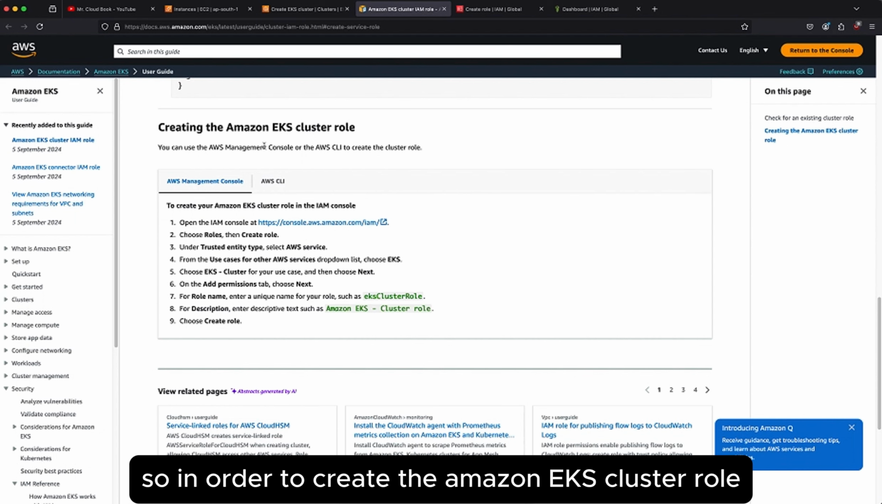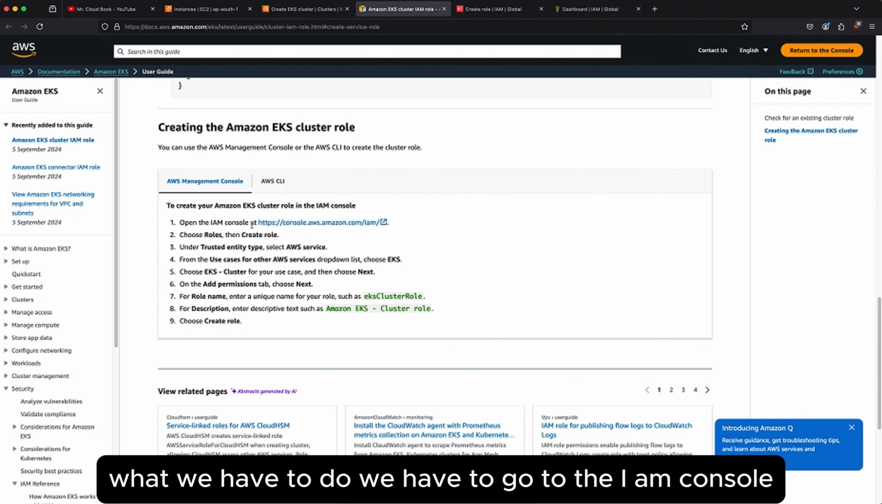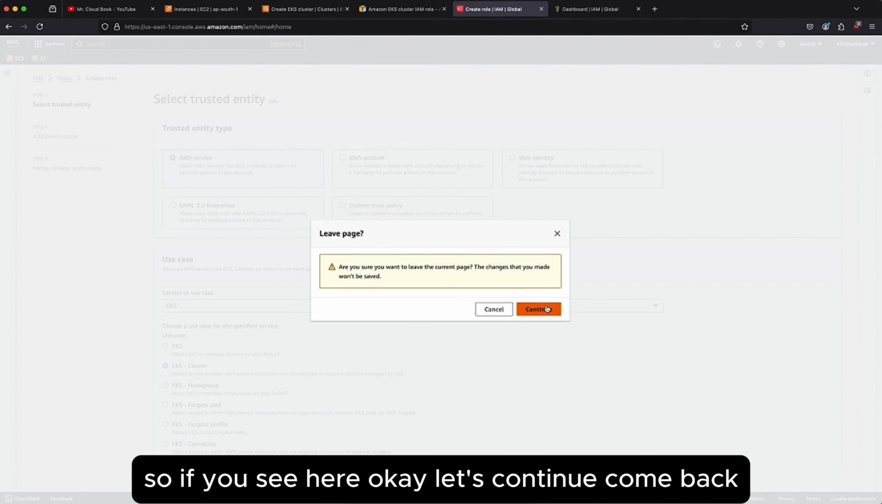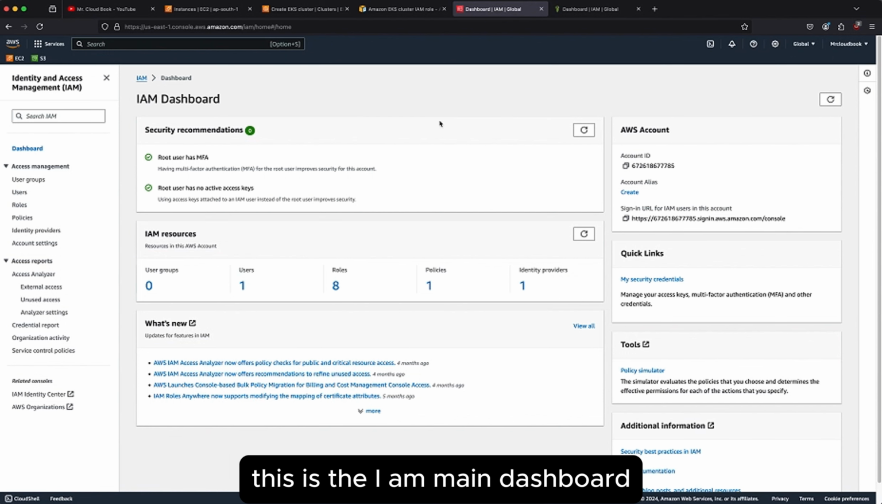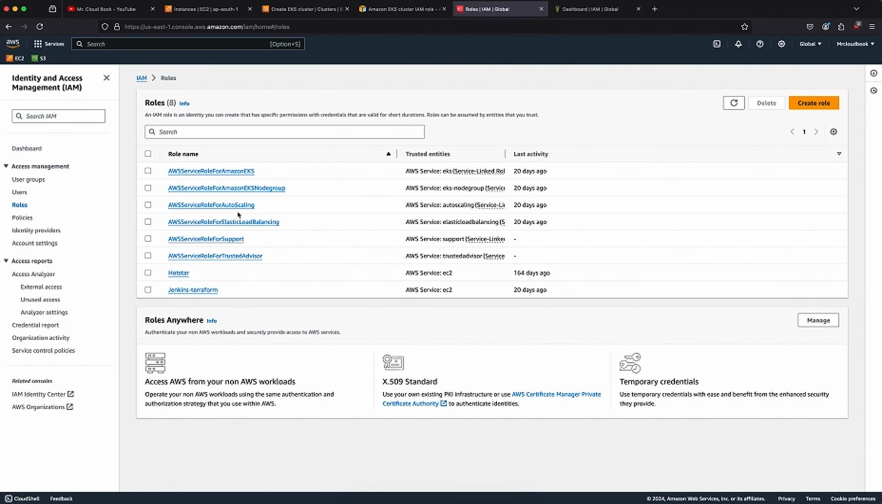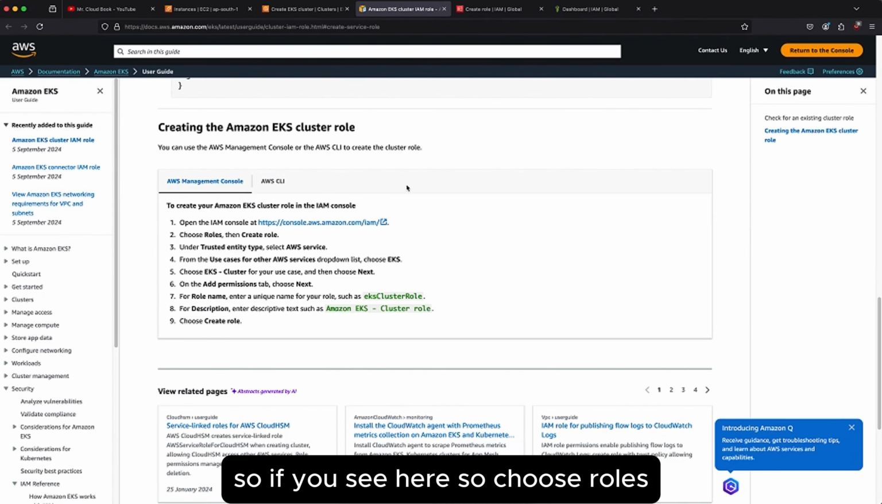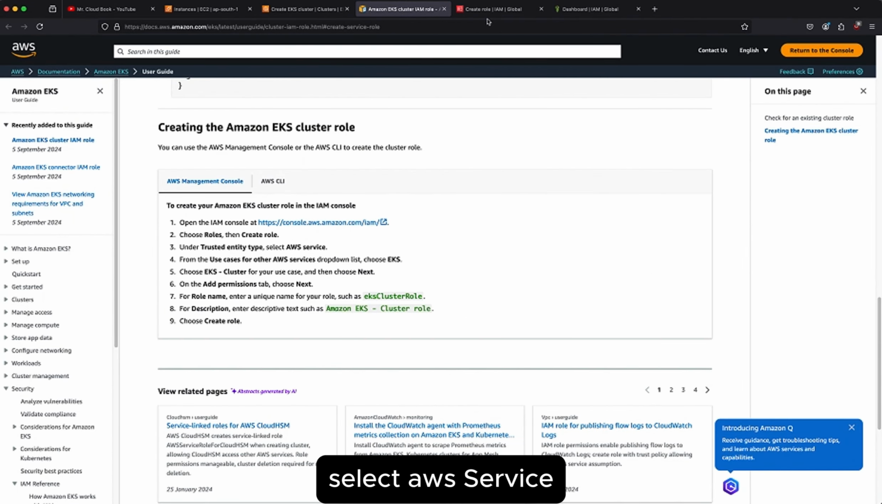In order to create the Amazon EKS cluster role, we have to go to the IAM console. So this is our IAM console, the IAM main dashboard. In the left side panel, click on roles. These are my old roles, just ignore them. Click on create role. Choose create role, trusted entity type, select AWS service. I'm using the AWS service here, so you can just follow this.